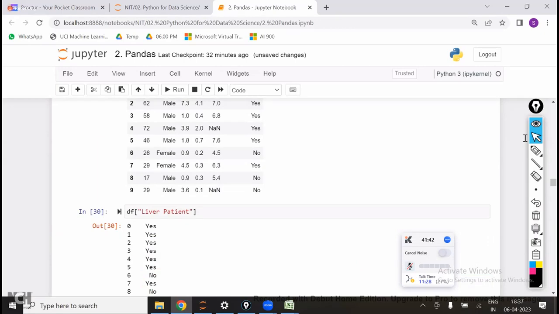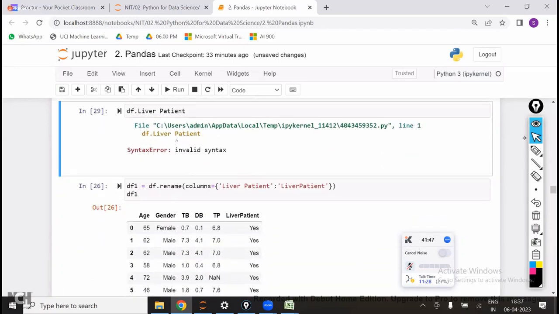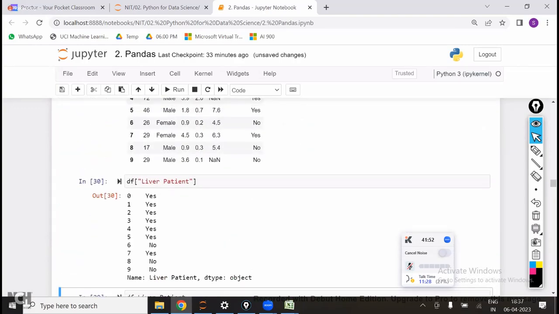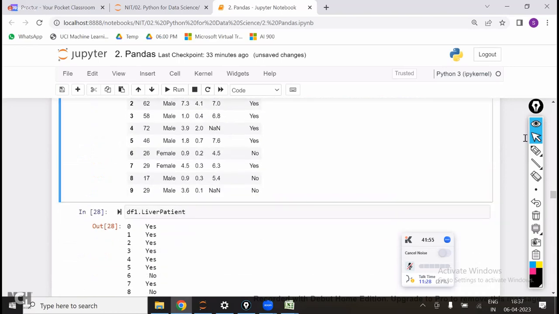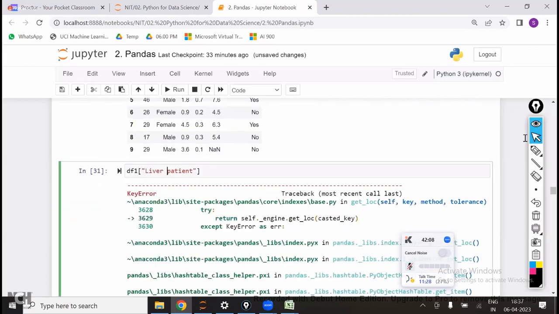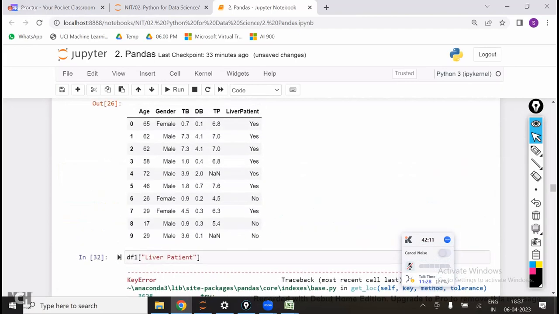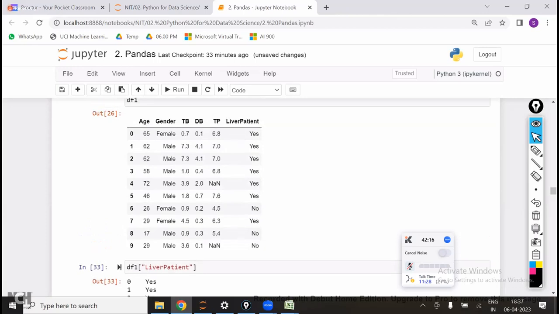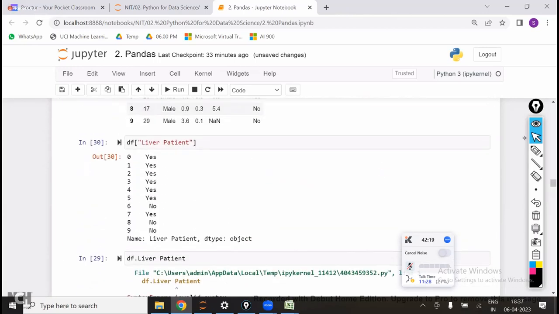Either you have to replace. If I replace, I'm going to use directly df dot. If I don't replace, I have to compulsorily use this one. For example, I have replaced. If I write the same logic for this one, that is df1, for df1 also I'm applying the same logic, that is brackets, liver patient. So it is going to execute. It is going to execute for this one, and it is going to execute for this one.